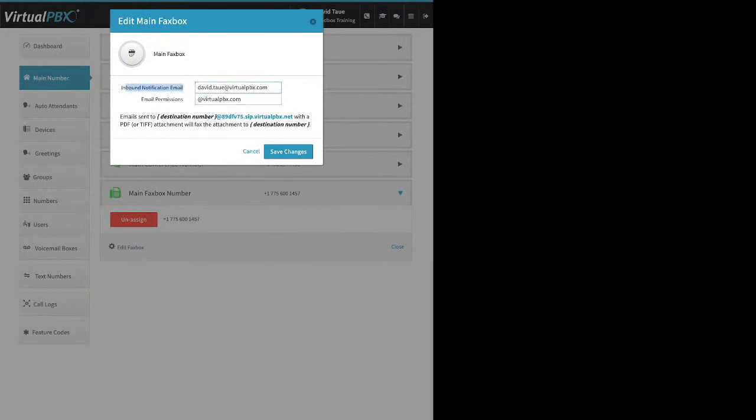Inbound notification emails, right? So whenever a fax comes in, the email address you designated here gets an email saying, hey, you have received this fax. The date, the time, phone number is in the body of that email, and then a PDF attachment. Now, if someone dials your fax number and then hangs up, right? Let's say they dialed it from their cell phone by accident. This person gets an email saying there was a failed inbound fax attempt.